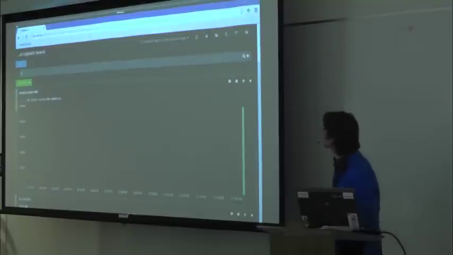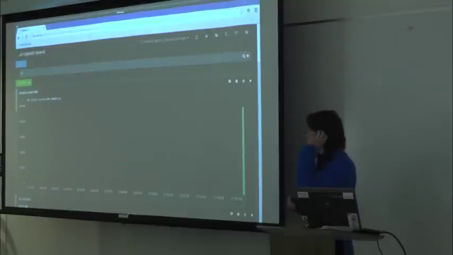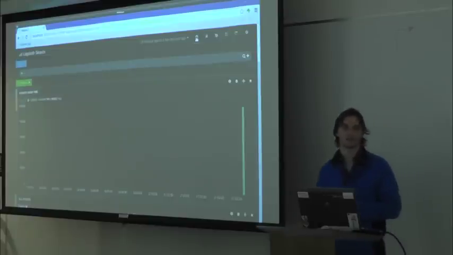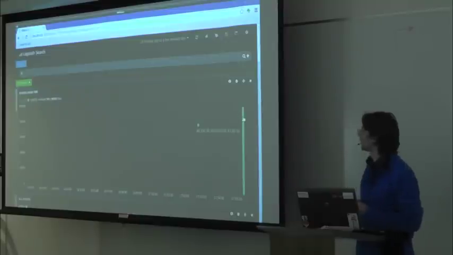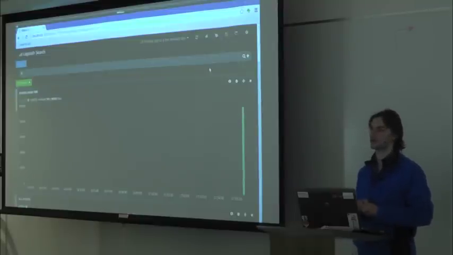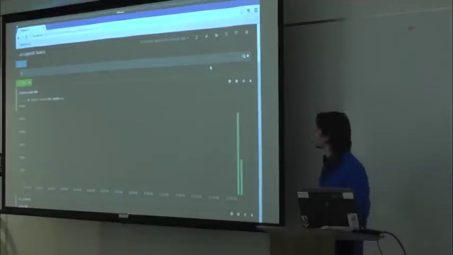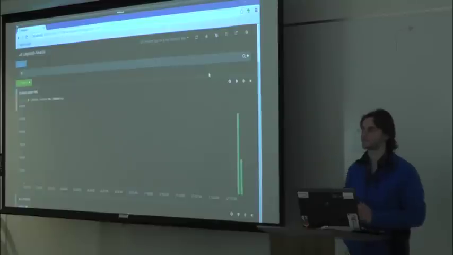It works. Okay. So I have a spike at the beginning, but I'm just going to wait for the indexing rate to stabilize. And then the plan is to apply some optimizations and see how the indexing rate will go up.